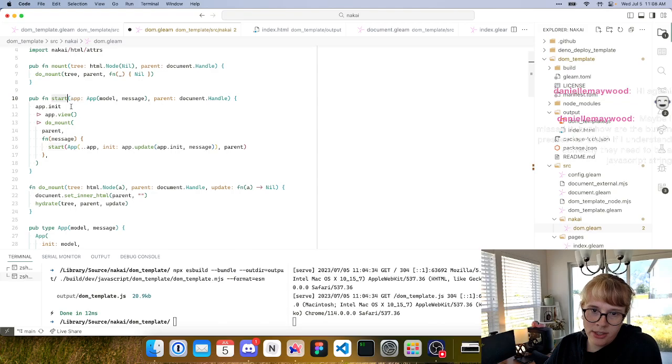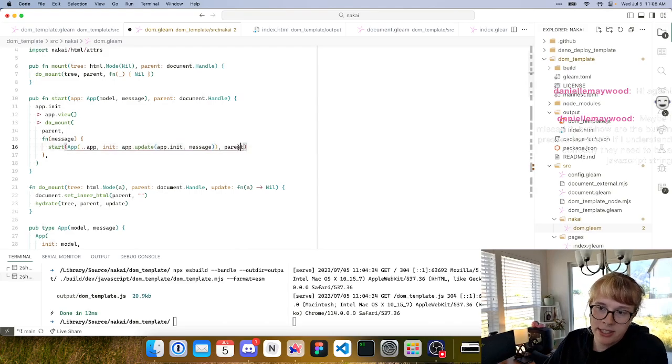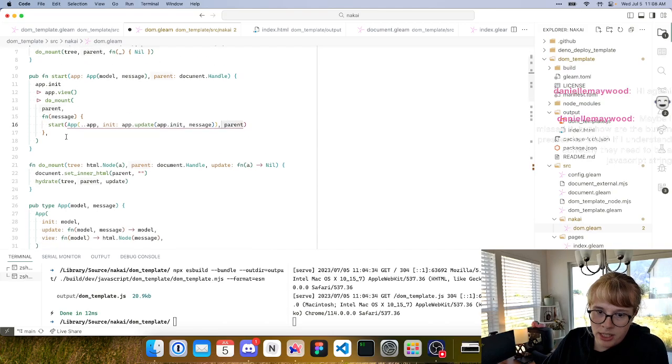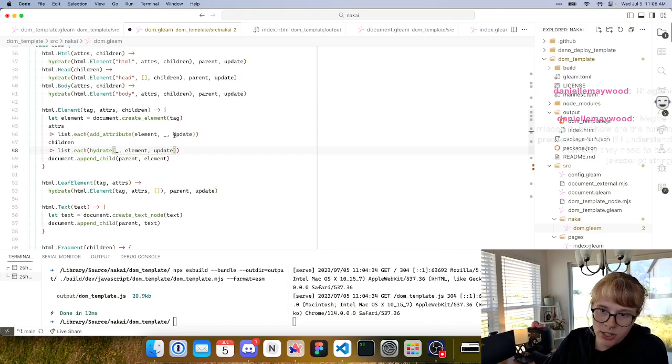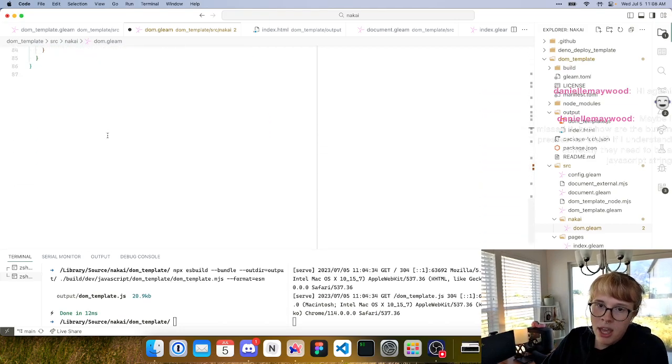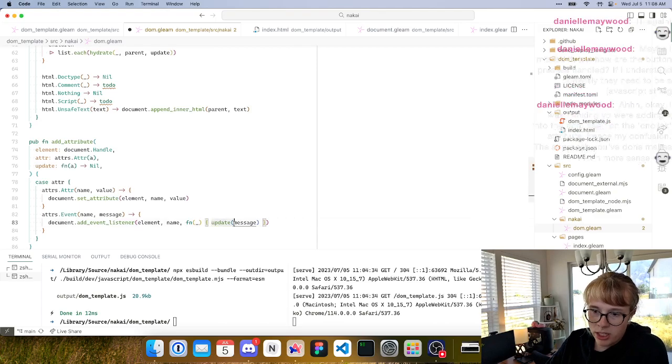So it gets created in this start function, and we say, whenever we get a new message right here, then we're going to call start again with a new app that starts with this new state created by calling app.update given the old state and the message. We render that into the same parent element as we were in before. This function gets passed here. It's passed everywhere that we call it recursively. It's passed to add attribute, and then add attribute is where we actually call that.